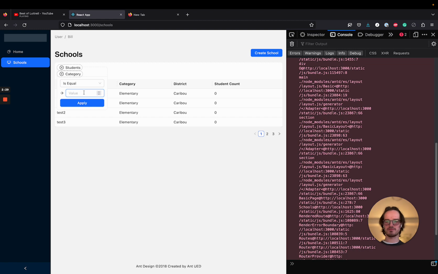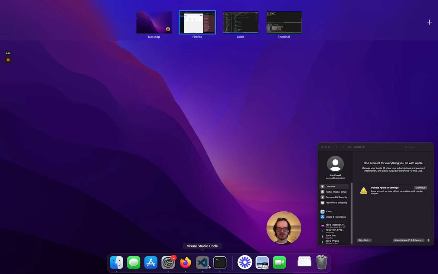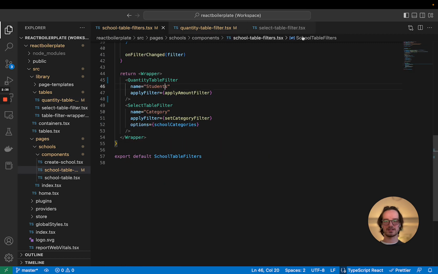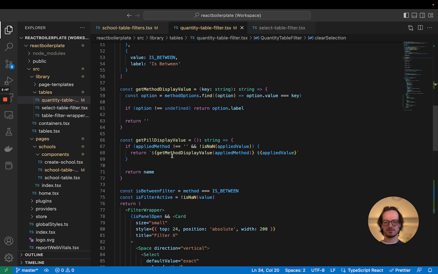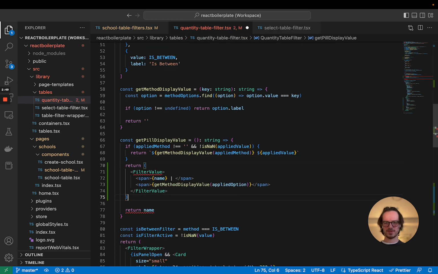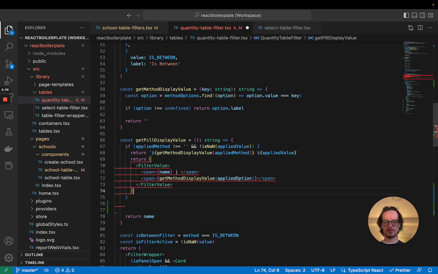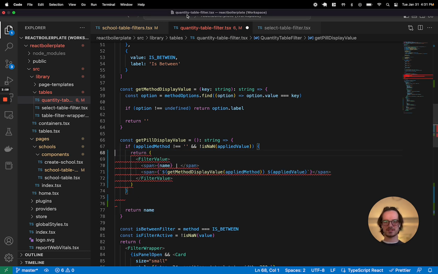All right, way better. If we put a value in here and click apply, you can see that it's highlighted there, or it's not highlighted. So if we go back to our pill display thing here, this is what we're doing for the select filter. If we go back to our quantity filter, we're doing this, whatever this is. Okay, what is this? Get the method. I think we can put all of that in there. Remove this.